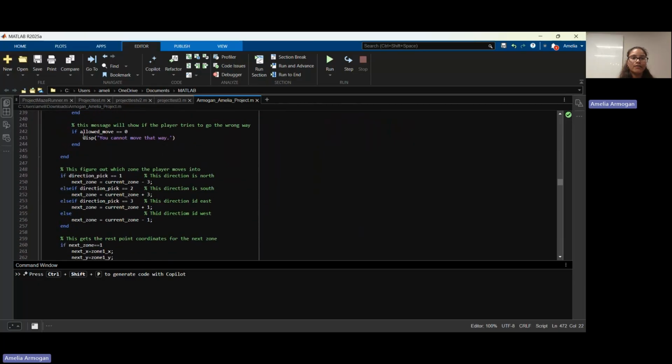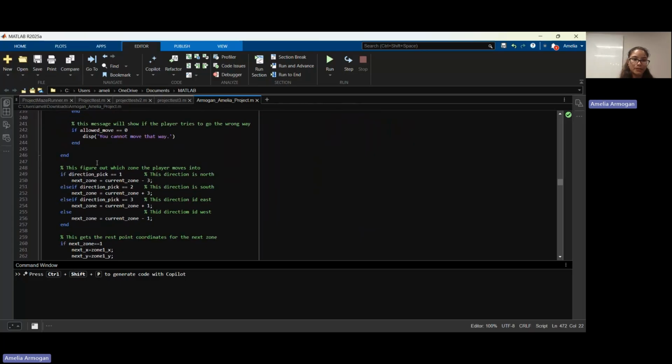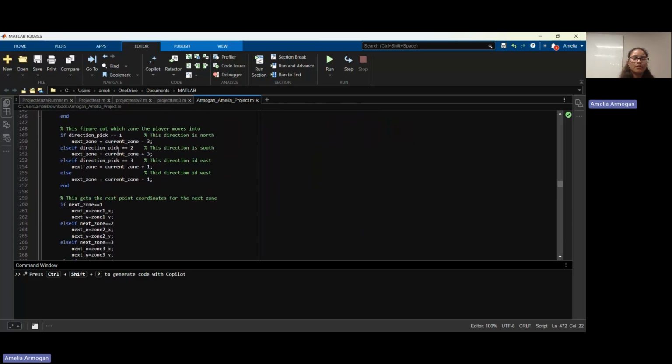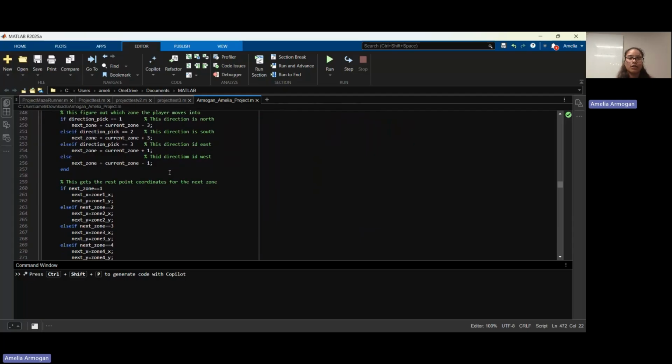So here, if the player goes the wrong way, it will display "You cannot move that way," and it will keep asking the player to input another number. Basically, they use 1, 2, 3, or 4 to decide the direction the NPC is going. My character name is NPC, but this is where the player is going. So 1 will be north. If they put 1, they'll know that the player is moving north, etc.